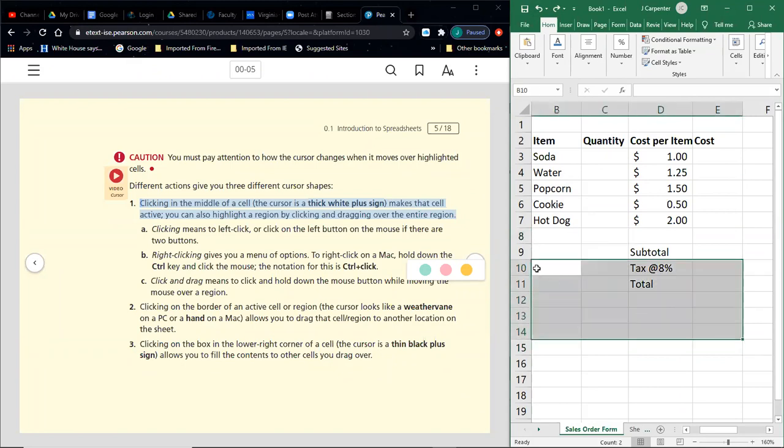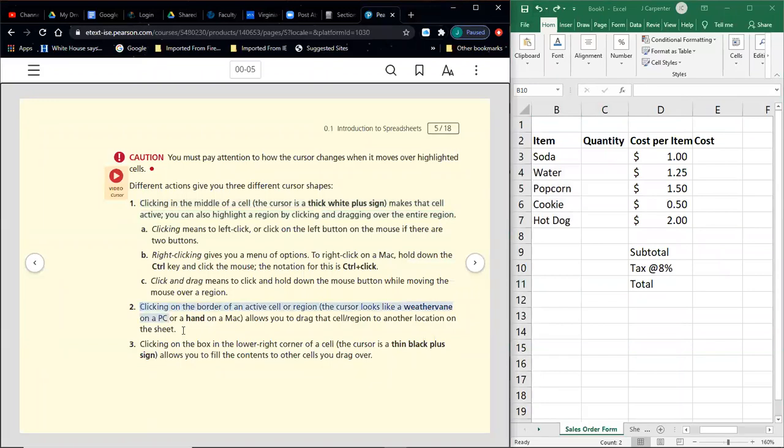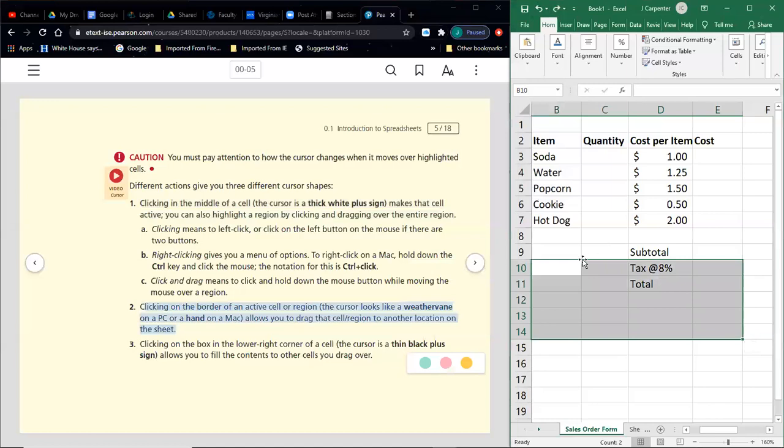Again, the green shows you what cell is active. Even when you highlight stuff, now all those cells are active. Notice that the mouse cursor looks different. When I go around this, it looks like a weather vane. Highlight all of that, please, and thank you. There we go. So when I go around the green section of an active cell or active cells, it looks like a weather vane. That changes what your mouse does drastically.